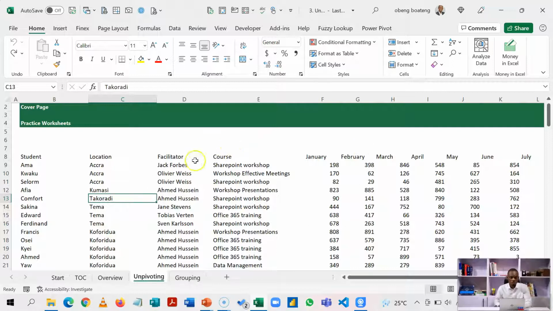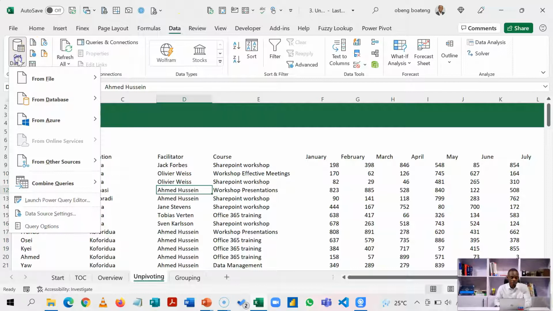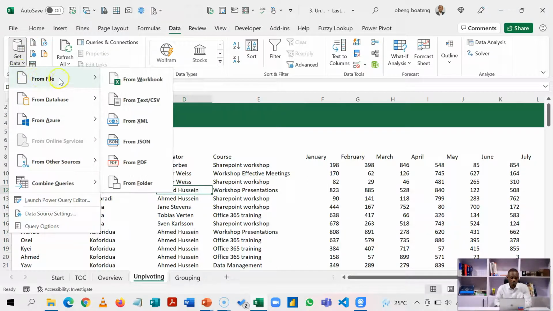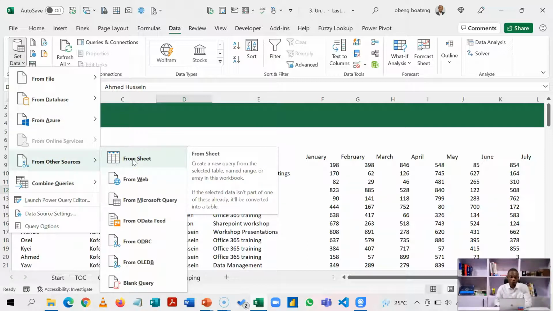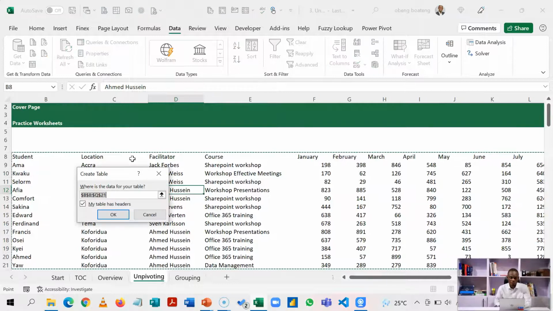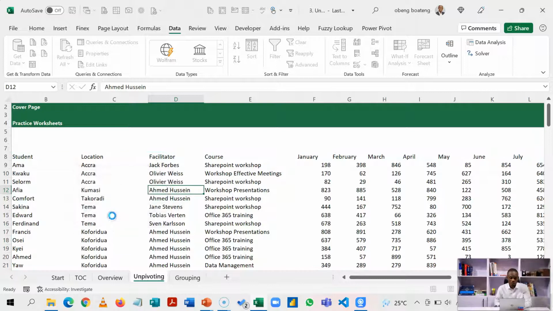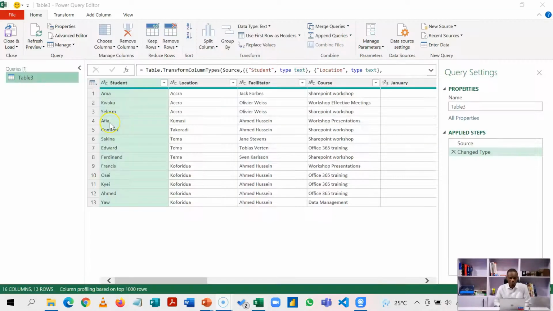So if this is a data block, you can stand anywhere, and the Power Query tool is located under the Data tab, Get and Transform Data. You can use it to connect from any data source. For this purpose, we are going to connect from Sheets or from Range, depending on your version. It's going to just highlight the block. First, it's going to convert it into a table. So I'll click OK, and then it's going to convert it into a table and transport into Power Query.